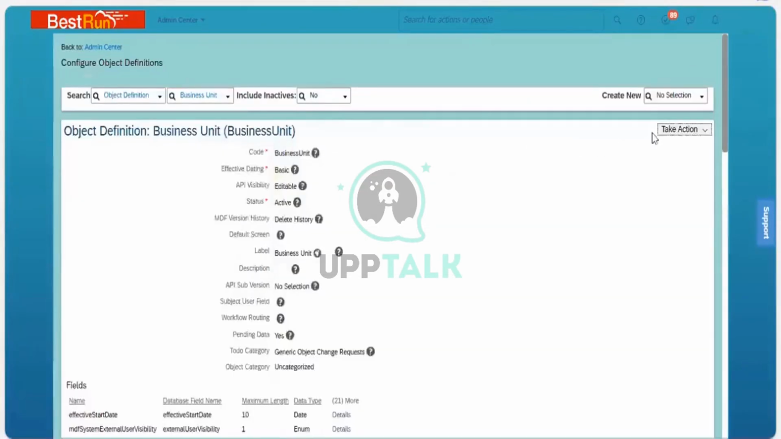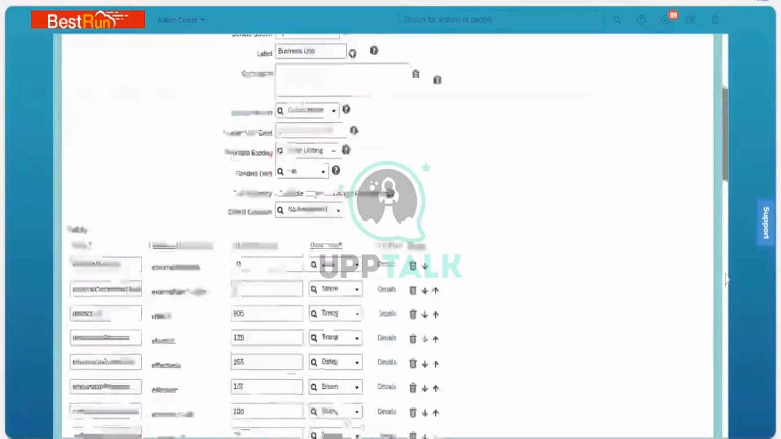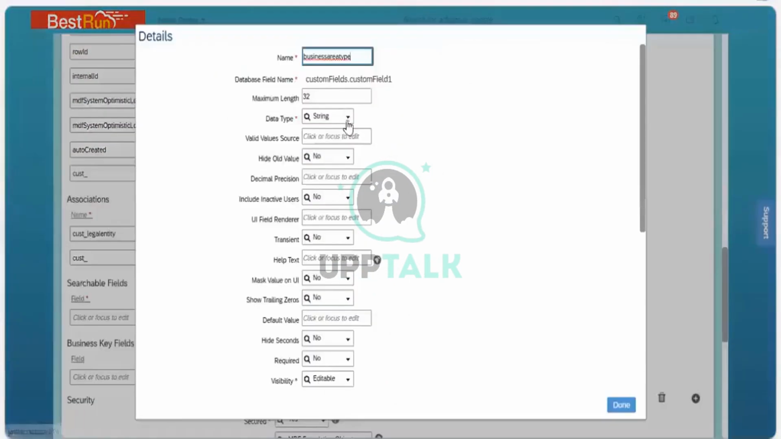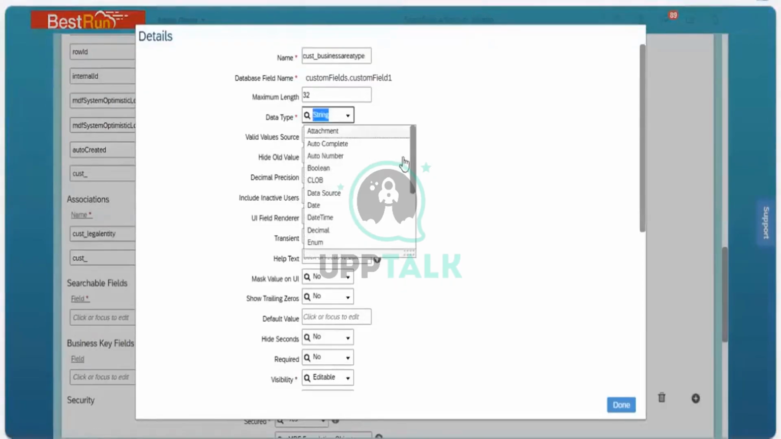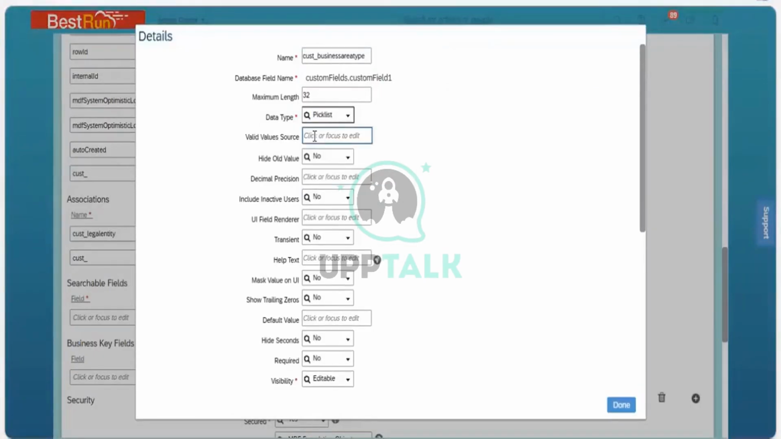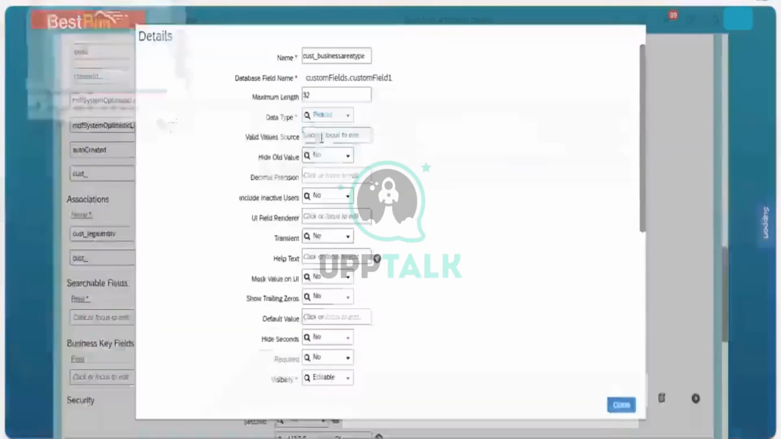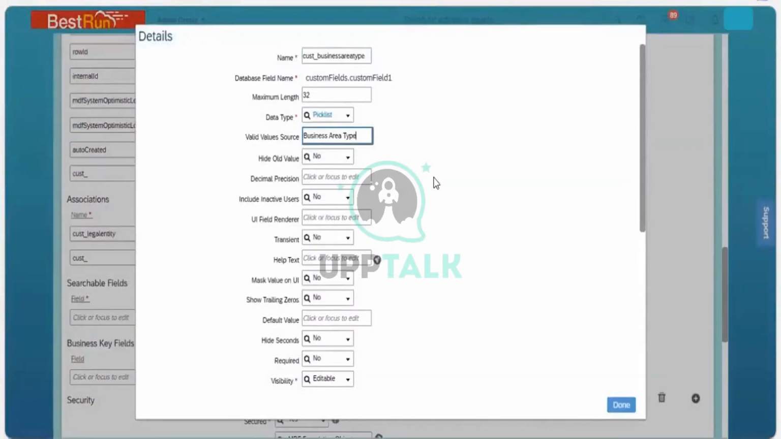I will go back here. I will go to the Make Collection, and I will go to the business area type which you can see here. Go to the details. Select the value that is picklist value. What is the value source? The code I need to copy. I need to go here. Just copy this code, and go to the object definition. Paste this code here.